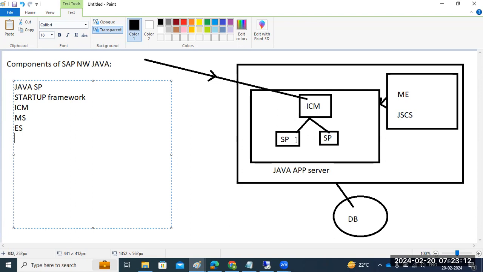A server process has multiple threads. Those threads will handle whatever request or task you want to complete in SAP. So that is what helps us here, and that is the main thing.